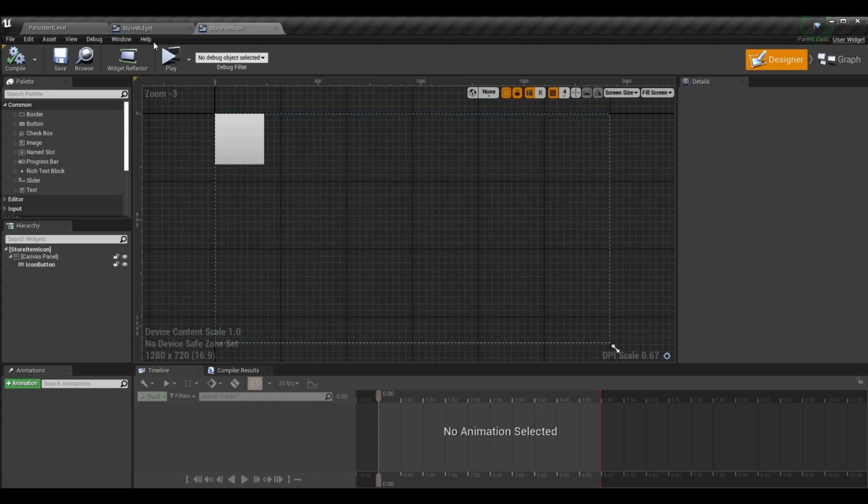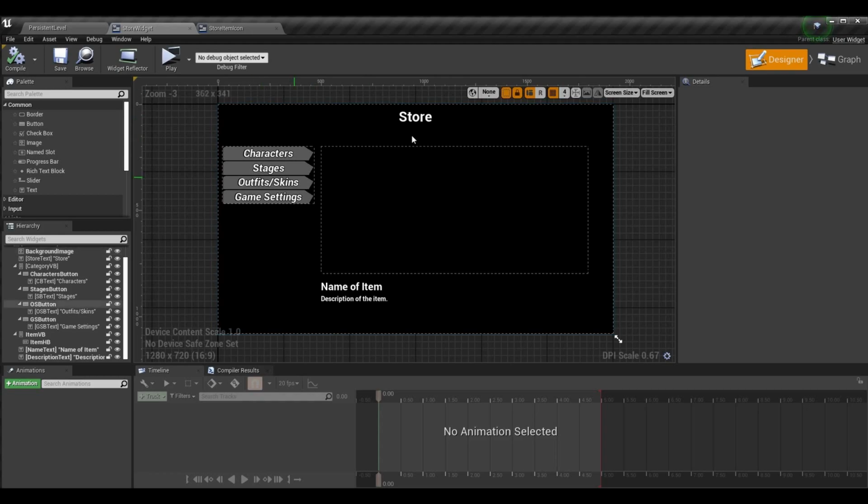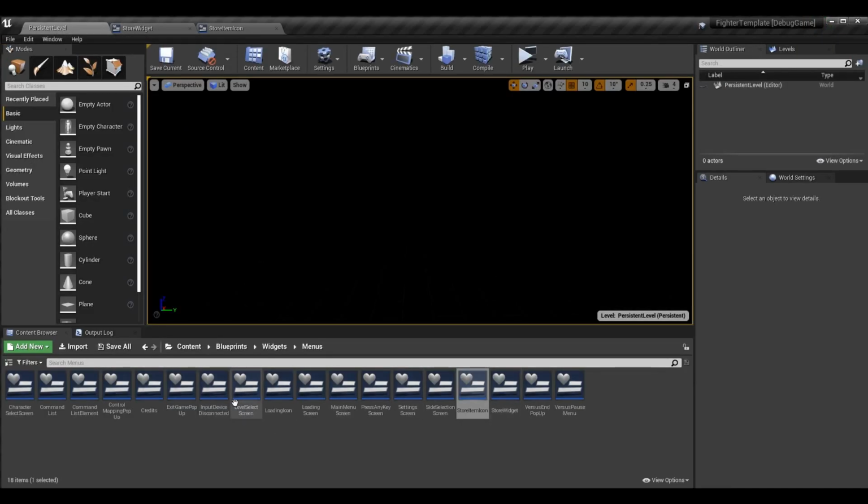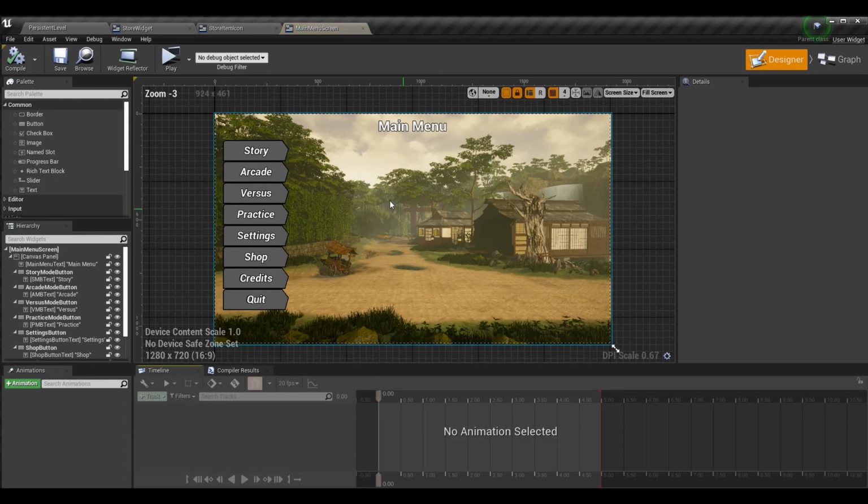At this point, we probably want to add the store or shop widget to the main menu and add a button so that we can actually access it, because this next part is where we're going to test adding things to the horizontal box here. And to do that, we need to actually get to this screen. So I'm going to go to my main menu screen widget.